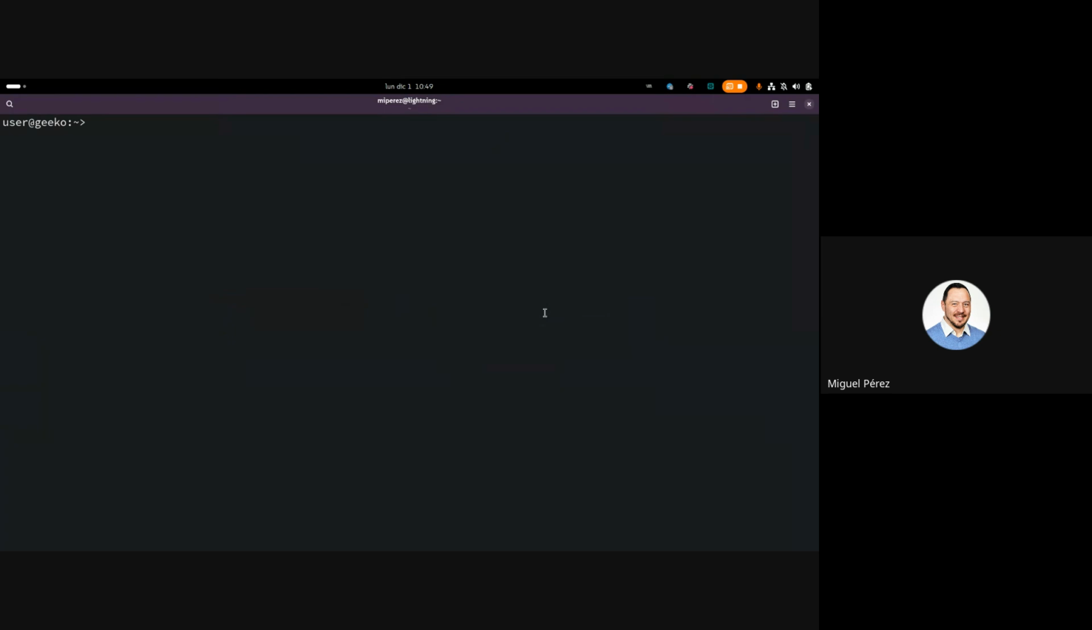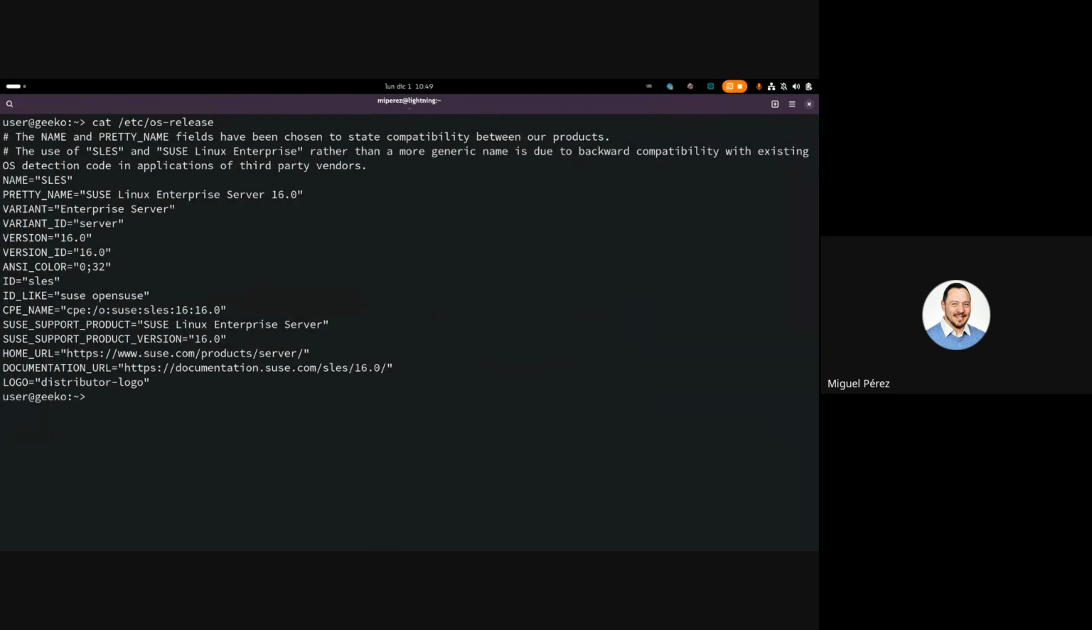So this is a regular SLES, just SLES 16. Just released, super nice, super cool. I really suggest you try it. Now, it comes with a package that I have already installed, which is called MCP host.